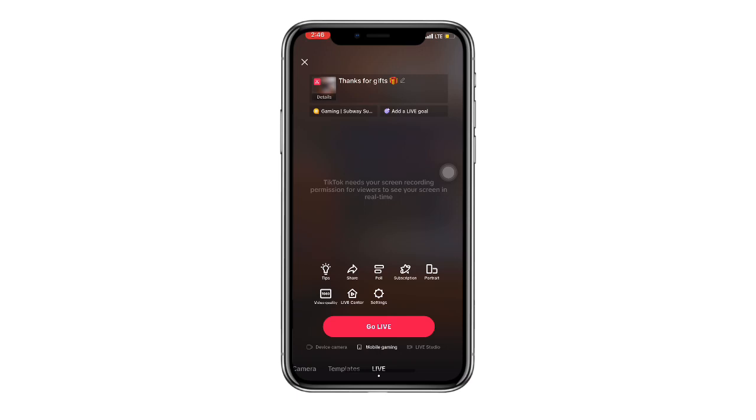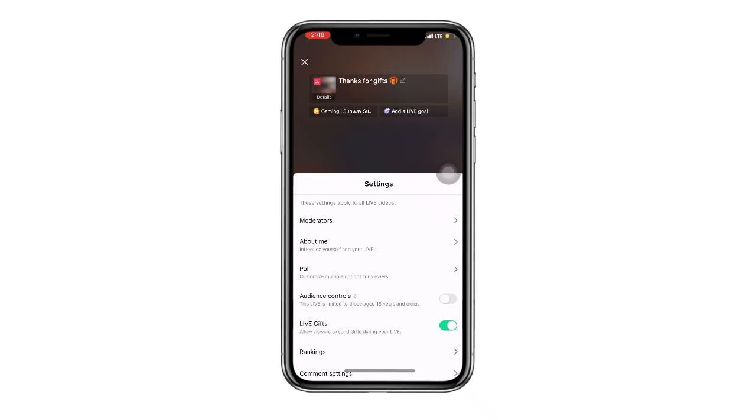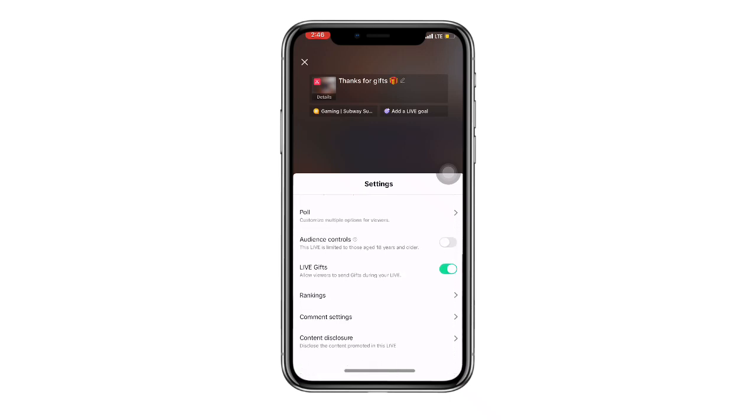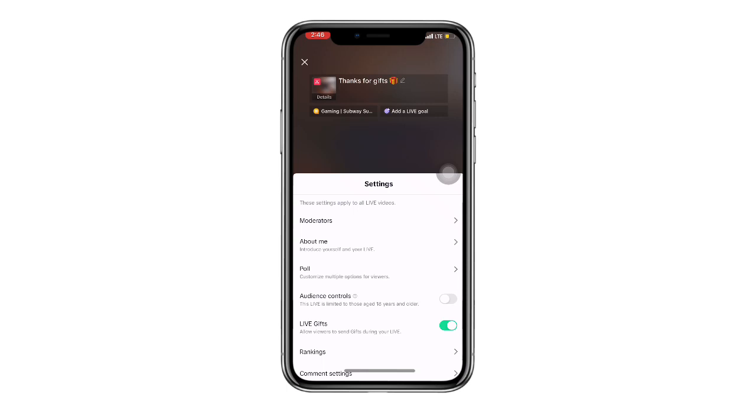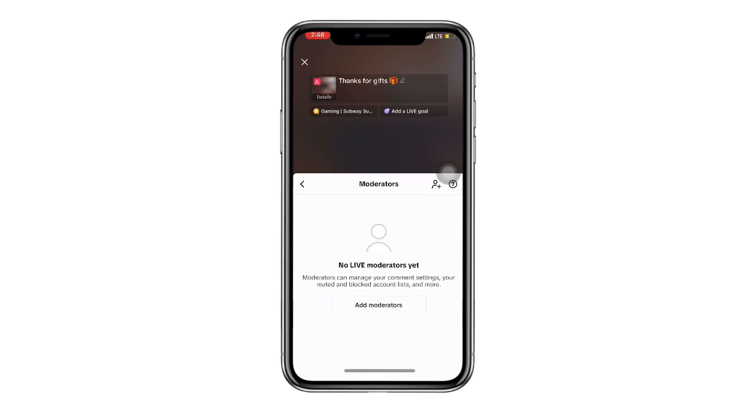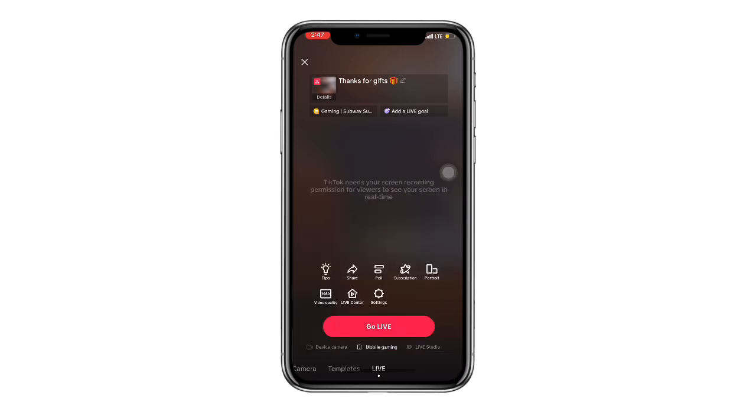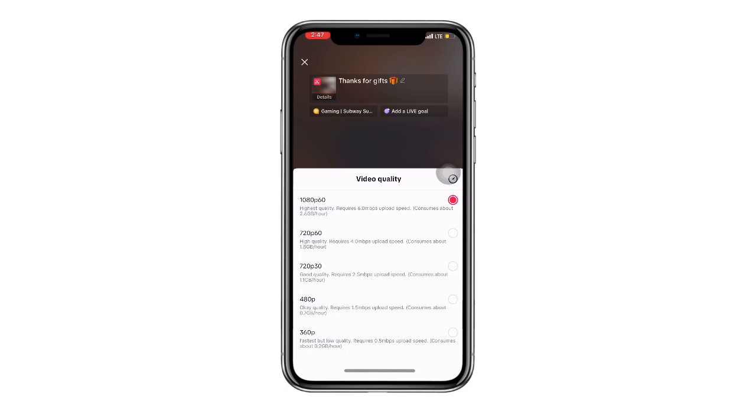Now you can see settings over here. Click on settings and you need to make sure you set your video quality. You can also set a moderator over here. You can add a moderator to manage your comment settings for you. And you can see video quality over here. Just select video quality and make sure it is on the first option so that you can get a good video quality.